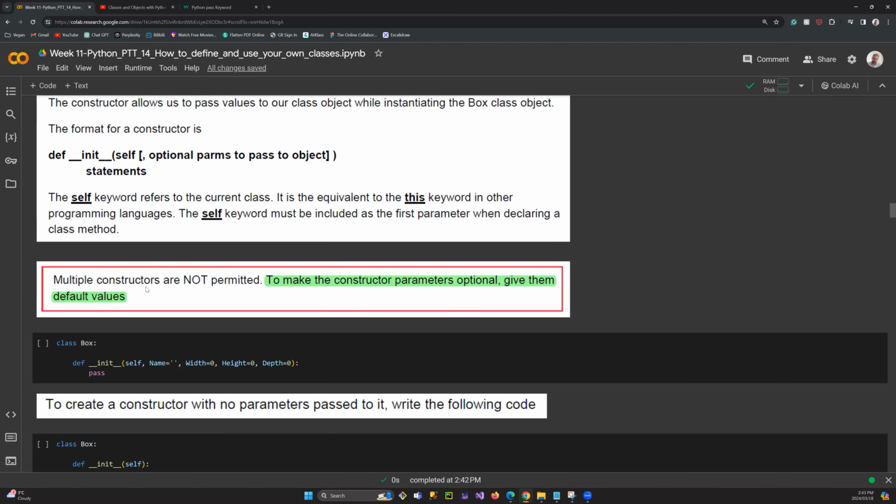So multiple constructors are not allowed. This is something that we have in other languages like C# or Java, where we use multiple constructors, and it depends on the number of parameters that you pass to the constructor. You use the first, second, third, or any. Here, if you want to use multiple constructors, you just combine them, compress them into one, as you see here, and you define default values. So if you don't pass height or depth, it's going to consider them as zeros.